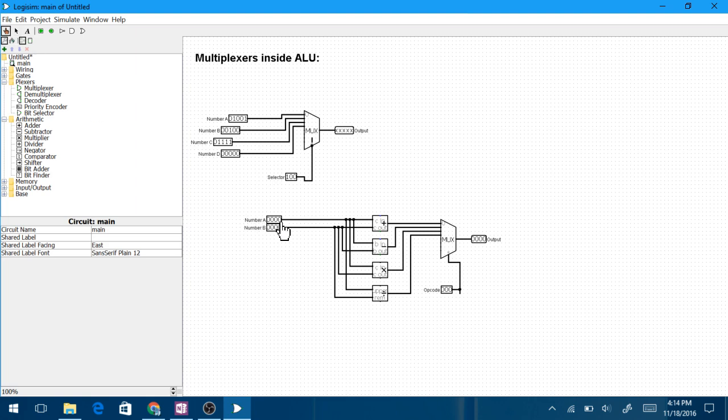Say I want to add together 2 and 1. Well, I set number A to 2 in binary, that's 1, 0. And I set number B to 1 in binary, that's just 1. And I want to add them together. So I look at my assignment in Moodle, and I say, oh, what is the opcode for the add instruction? Well, the opcode is 000. So I just set that here for our opcode.